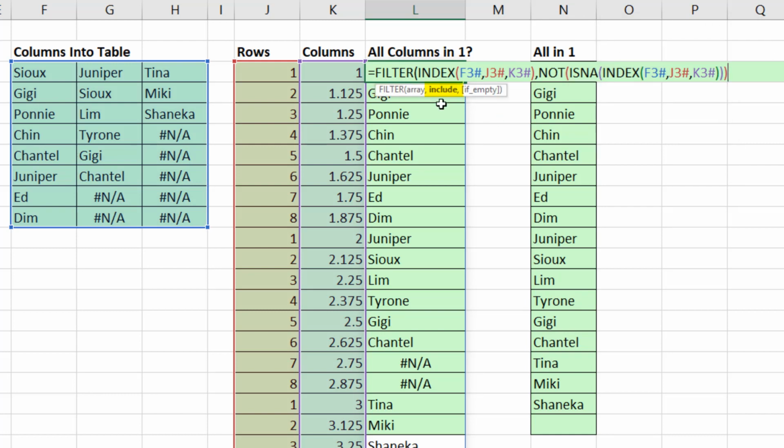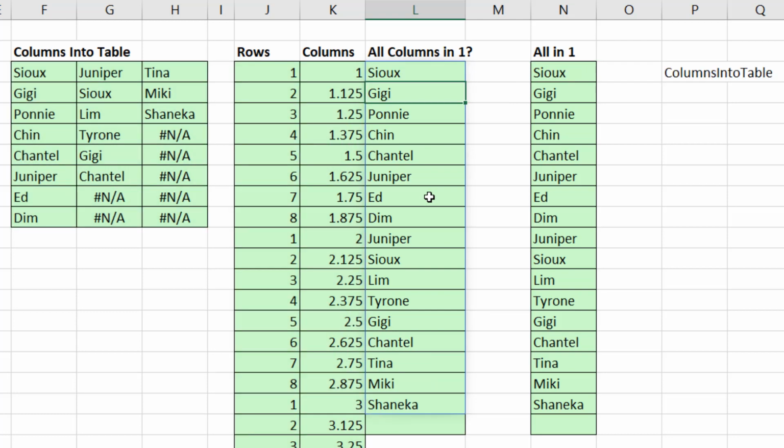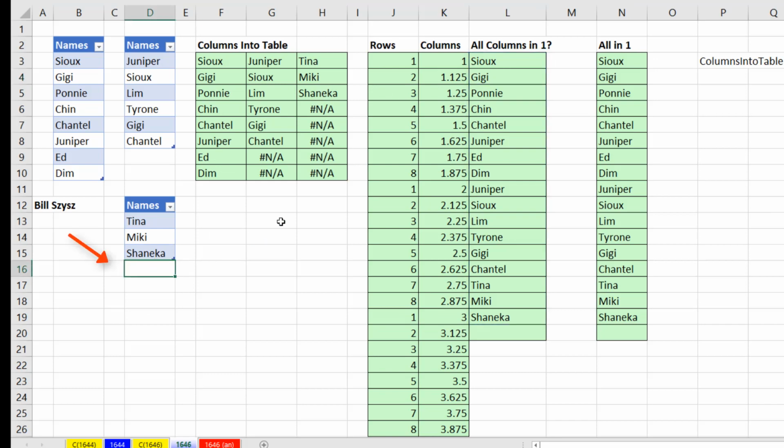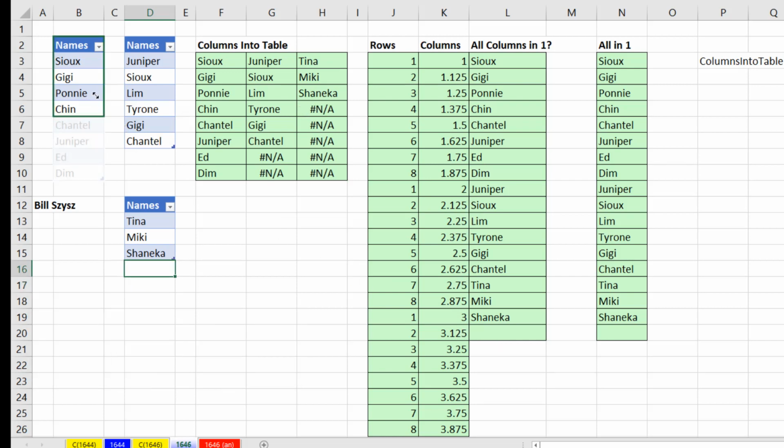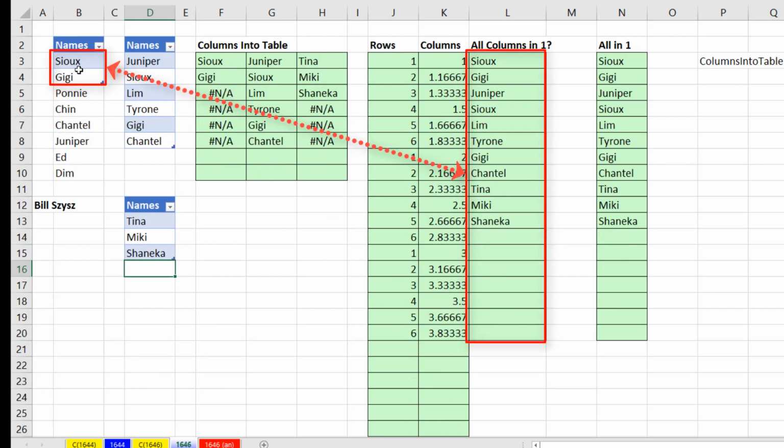So include will have the trues and falses to get at just the names. And that will filter the first argument in FILTER. Now when I hit Enter, that is absolutely amazing. If I come over here, and here's Ty, Enter. Absolutely beautiful. Control Z, Z. If I change this and it's just Sue and Gigi, well, that's a mess there, but not here.